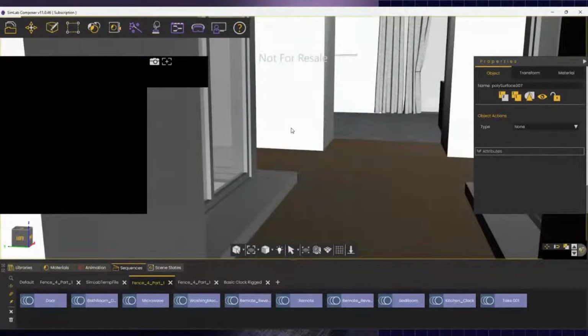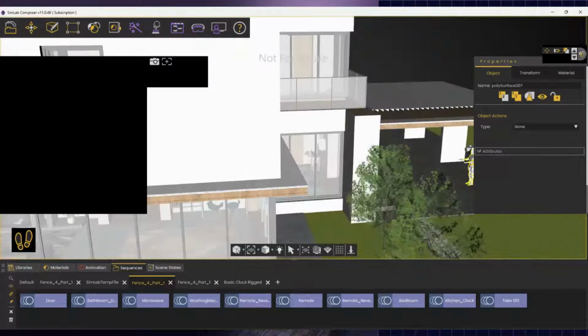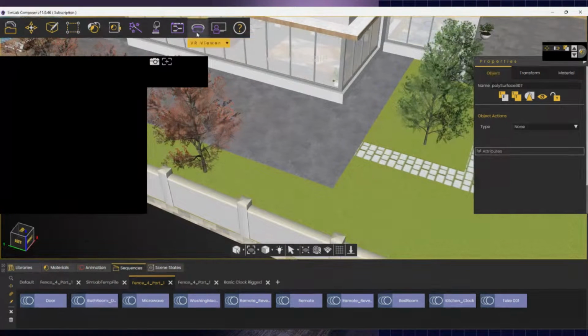So the VR warehouse is in continuous development. SimLab Soft has a really professional art team that continuously uploads free to use models to the warehouse in different categories based on the demand. You can also find sequences and edit your sequences and animations. They are already made. When you move outside, just hit the VR viewer button here.